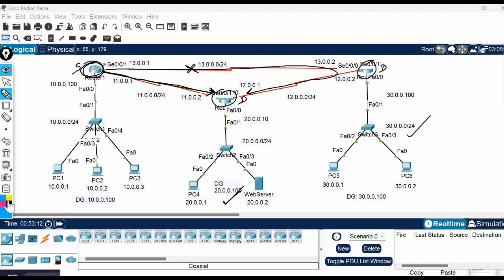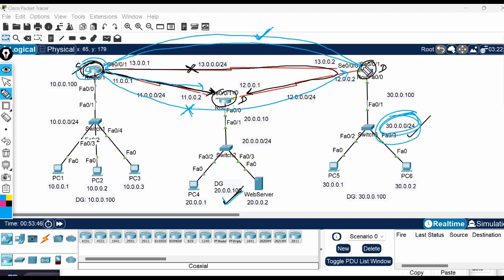Similarly, take an example for the 30.network here. If you want to reach this 30.network from this particular source router, you have two paths. You can go directly to this particular router via this, or you can go via router 2 itself. So which is the best path in this? You will say this is not at all a best path. This is going to be the best path because it is directly connected. So for router 1, if this is a destination, this is the best path. If this is a destination, then this is the best path itself.